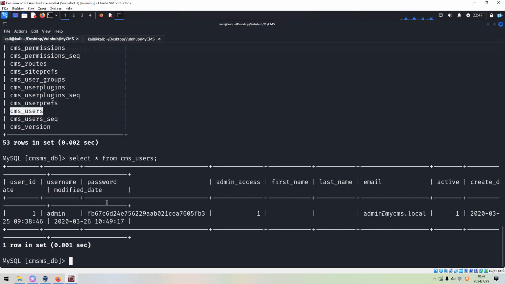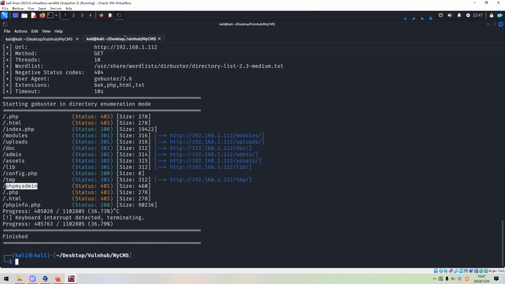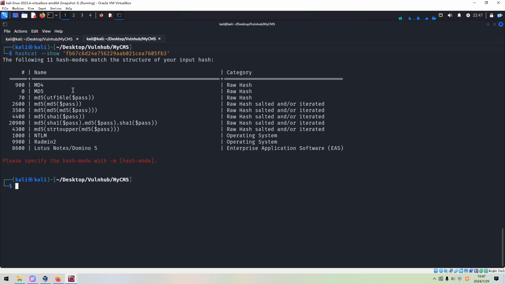And as you can see, we got the username, admin, and also the password. However, I think this password should be a hash. We can copy it, and then use hashcat --show to display the possible type of the hash. I think it should be MD4 or MD5.